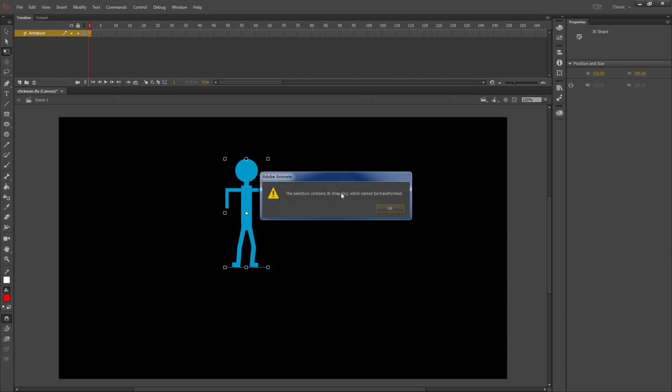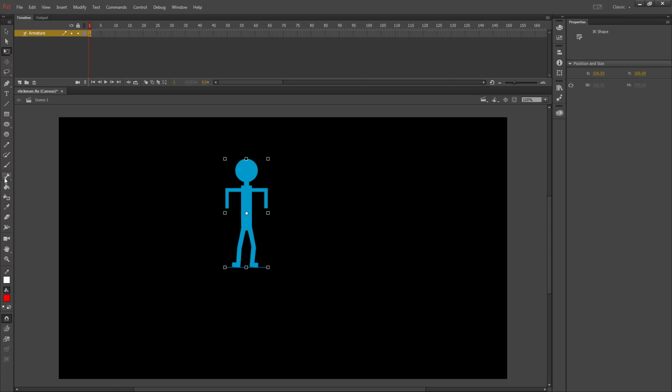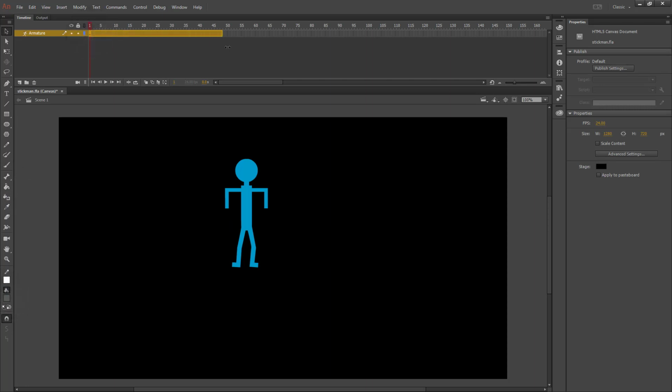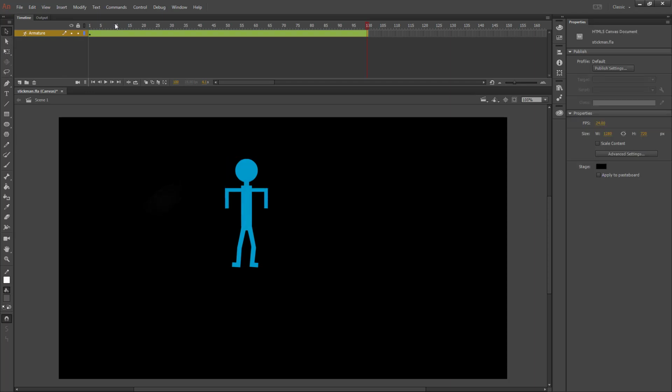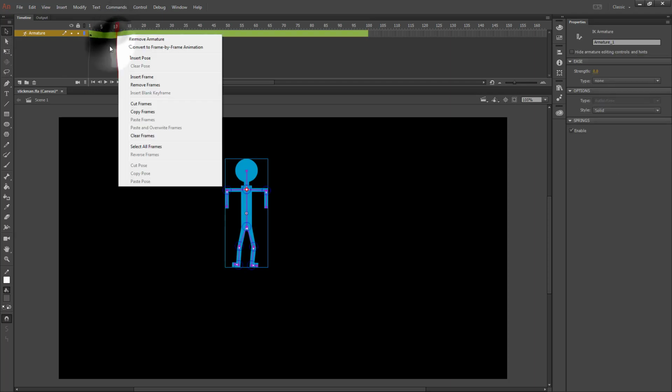Inverse kinematic shapes cannot be transformed, so you cannot resize it. But you can change the color by going to the paint bucket and changing it to whichever color you would like. Then on the timeline, you'll have an inverse kinematic layer. It will have this green shading to it, and that is basically a tween for something that has the bone tool on it. And it has something instead of keyframes called poses.